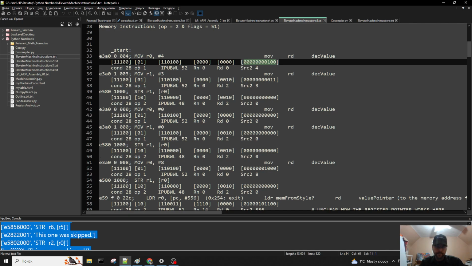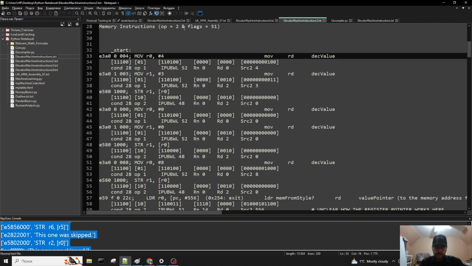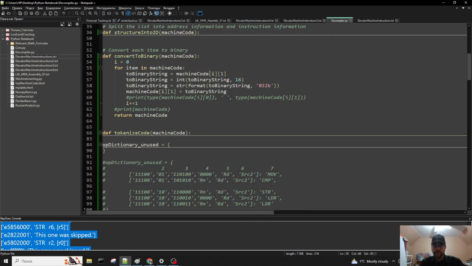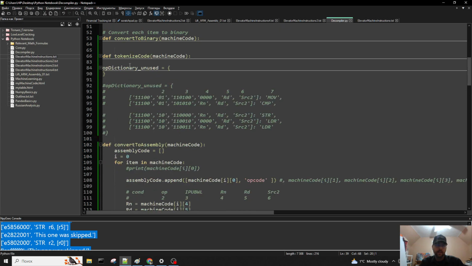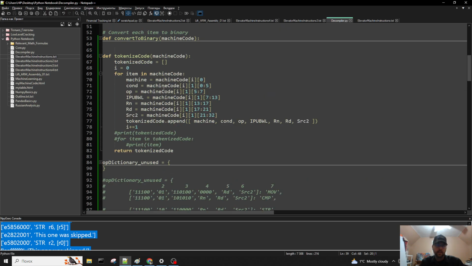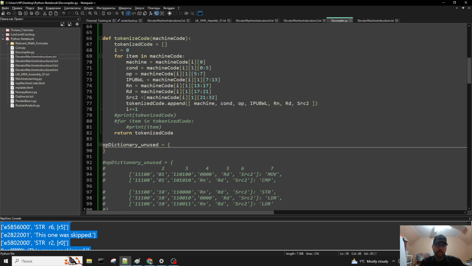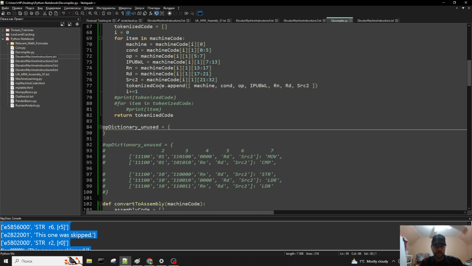And so basically what my program does here is split it into binary. Then I split it up into tokens. I'm not sure if these are technically tokens, but I think it's fair to call them tokens. That's what I called them.